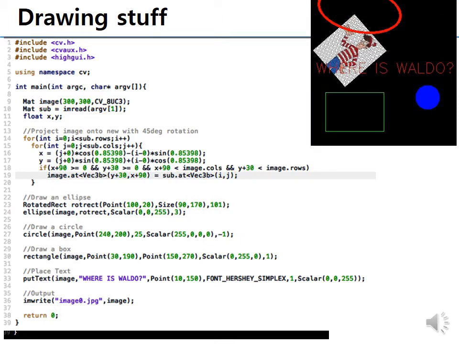After we define the rotated rect like this, we create an ellipse based on the rotated rect. Here is the rotated rect, and the scalar is for setting the color. This is B, G, R. That means we set the color red, and the thickness is 3. So this is the rotated rect, and here is the rotation center.